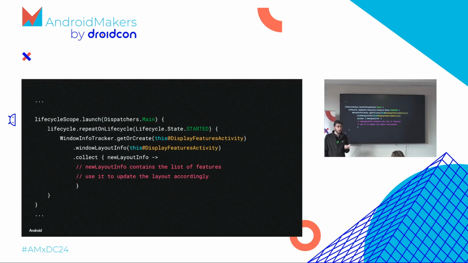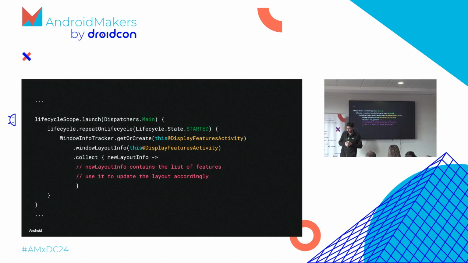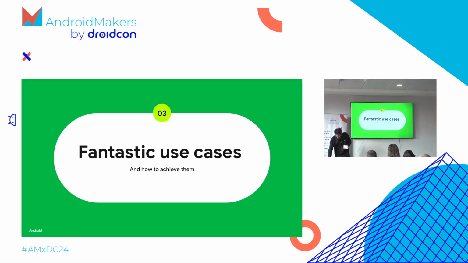Now, you may ask, okay, I know where is the fold, where is the state, the position, all those things. What do I do? To answer your questions, we need to go to the next section, which is differentiating experience. So what you can build on foldables that you cannot build on other devices.